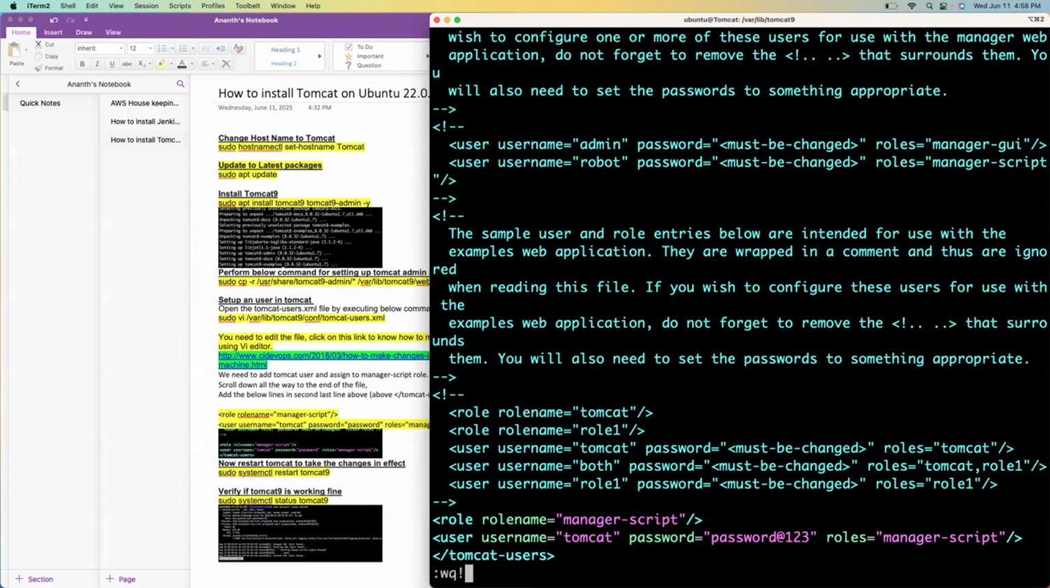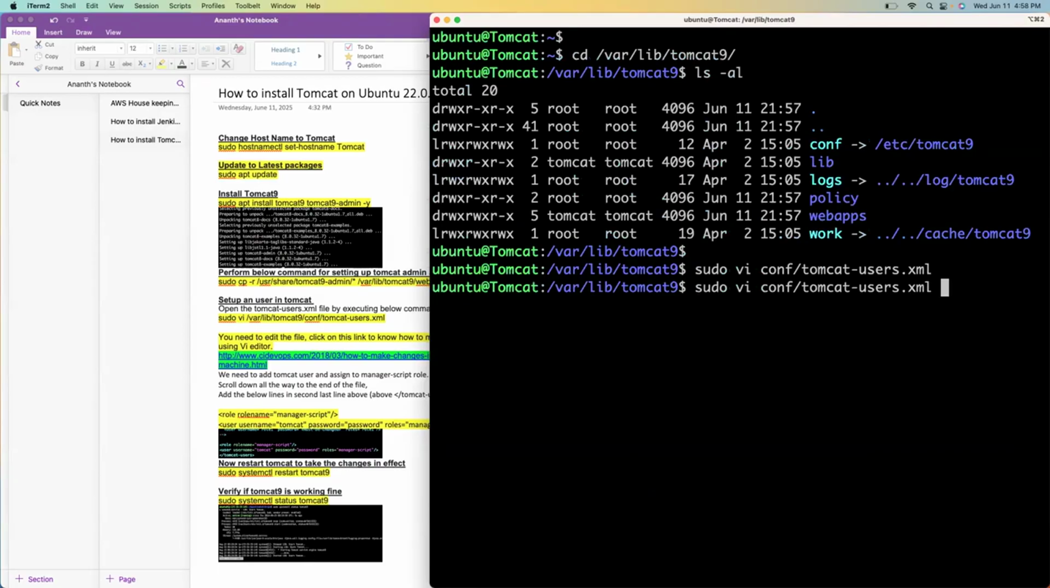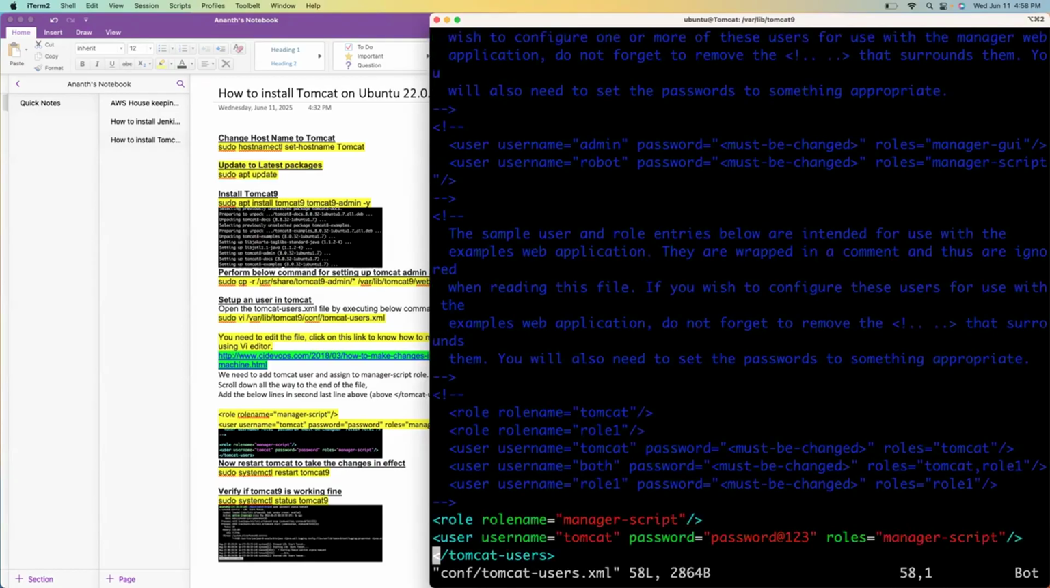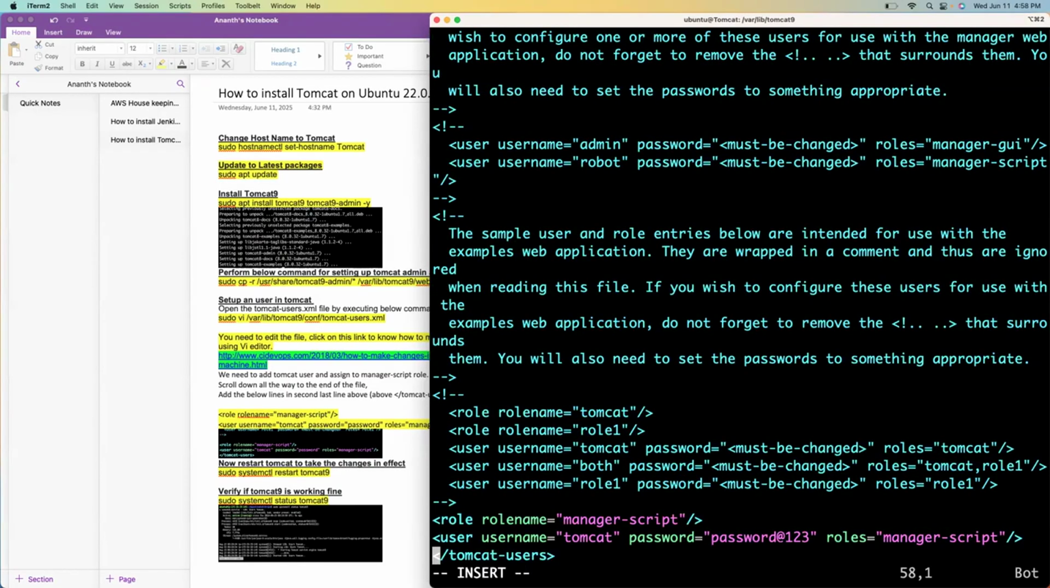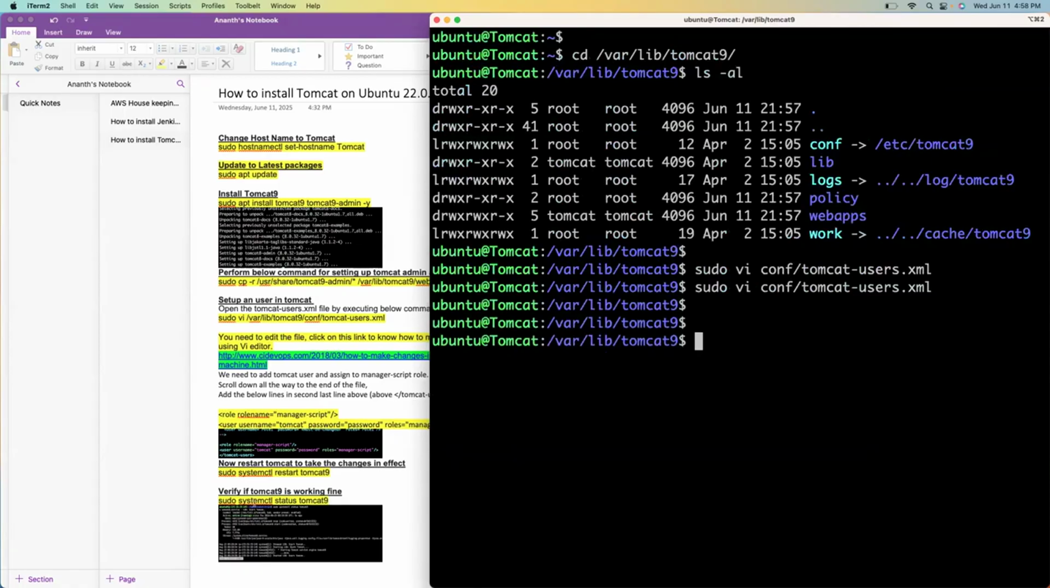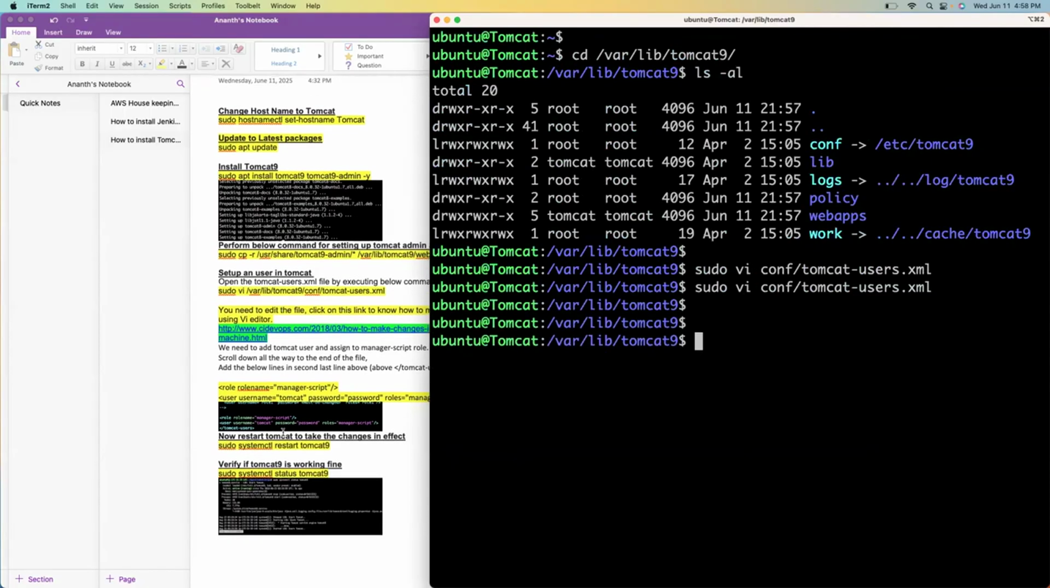I'm actually using the vi editor, but feel free to use whichever editor you are comfortable with. You can also use the nano editor. If you're using the vi editor, you have to press insert, which is nothing but I, make your changes, then escape, and then shift colon wq. W is for writing and Q is for quitting, and then enter. That's it. Okay. So now we made some configuration changes.